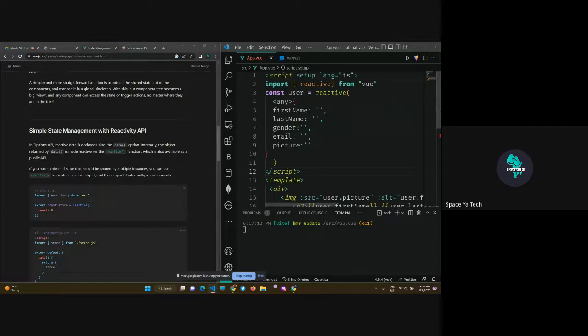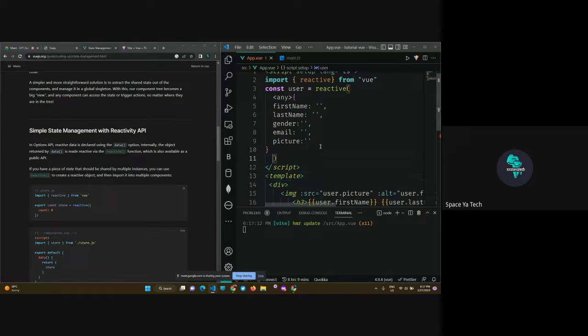Okay, so now this is how we are setting state. If you've used React, this is setting the initial state for our application. We are setting the initial state for user, and I'm saying the value should be anything. Again, this is TypeScript. So I'm simply saying an object that has first name, last name, gender, email, and picture, and the values are set to nothing, just empty strings. I have set the initial state for the application.